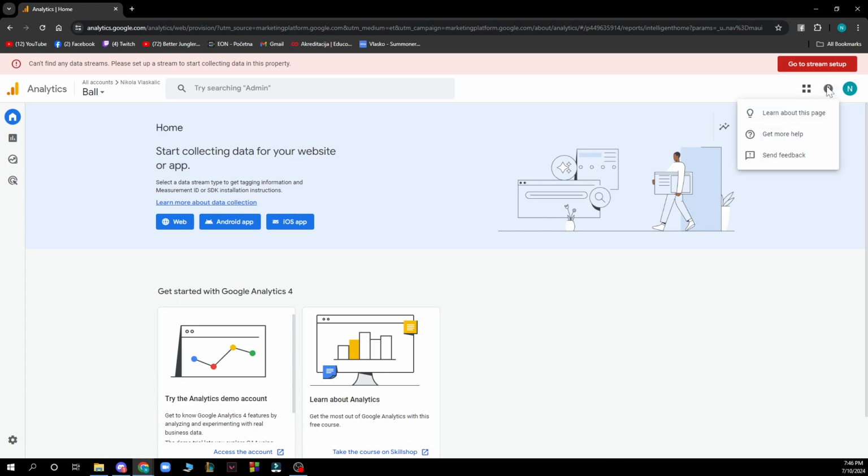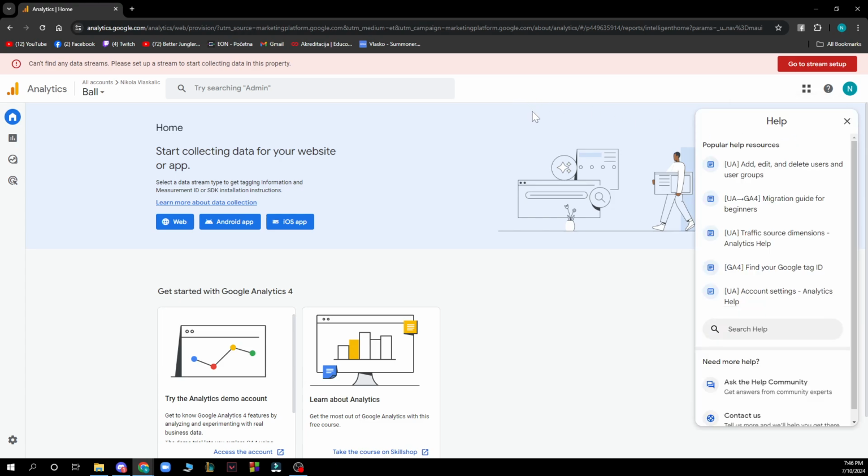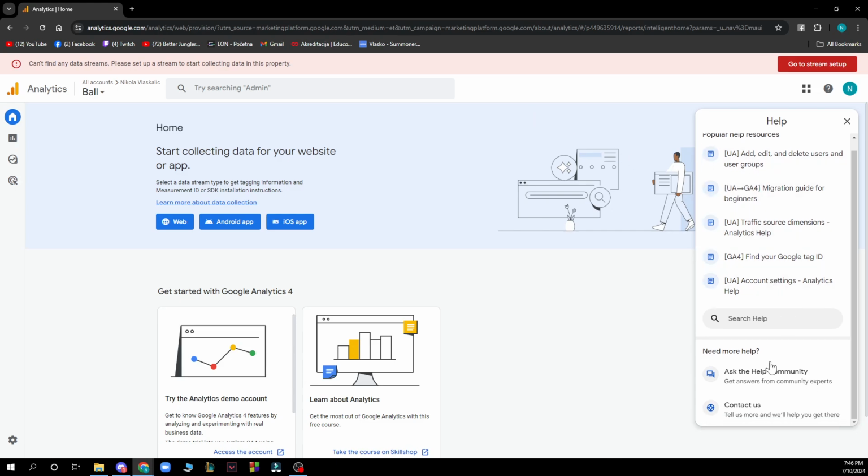When you click on the question mark, you have three options: learn about this page, get more help, or send feedback. What we will be concentrating on is the button in the middle, get more help. Click on there, and here we have the support, down here, where you can go ask the help community and contact us, where you can contact the support.